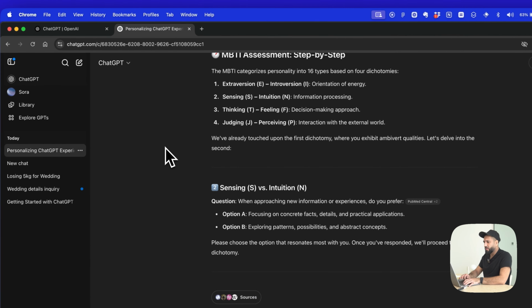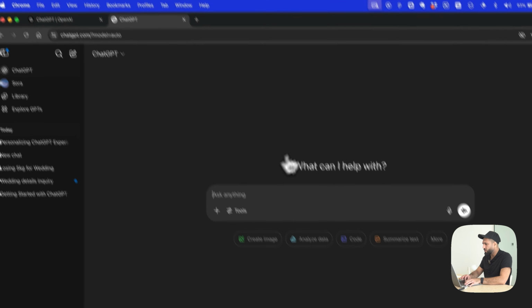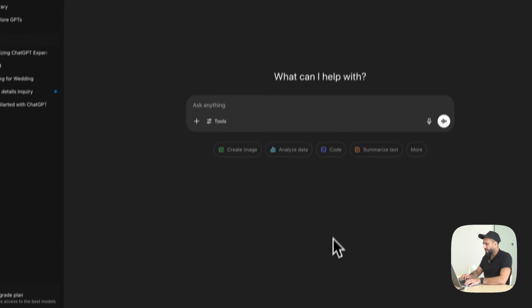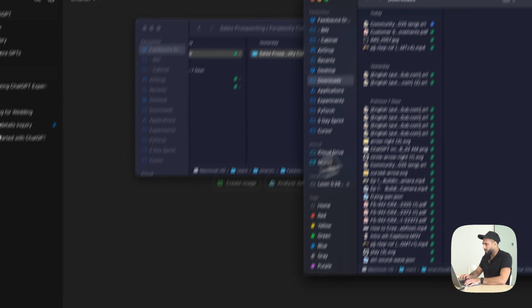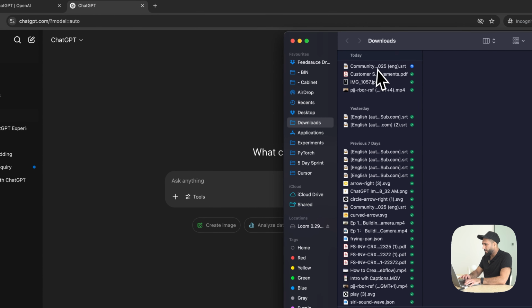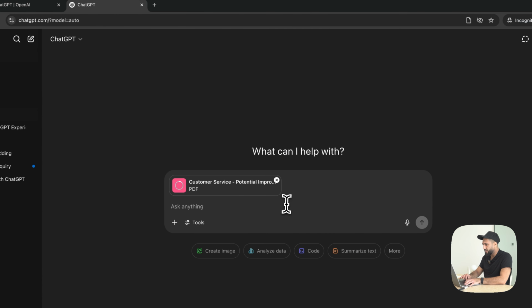So now another interesting way to use ChatGPT is to help it write documents and improve documents for you, or even just talk to it about a specific document. And so you can do this with images or PDFs. And so if I was to do this for the first time, I would open up a new chat, and I'm just going to show you what it looks like when I enter a new document into here. So I'm going to go in here. I'm going to grab a PDF, which is a customer service potential improvement document for one of my businesses.